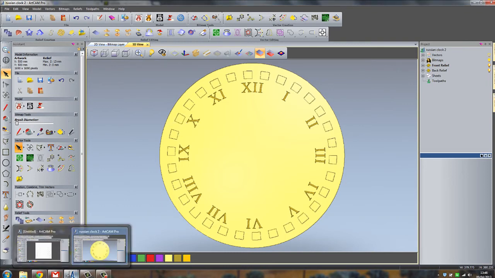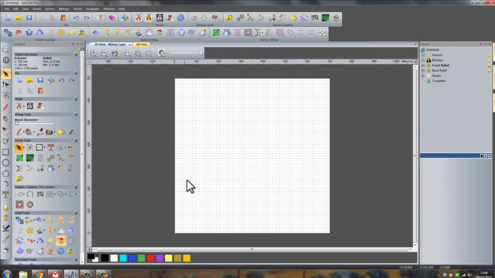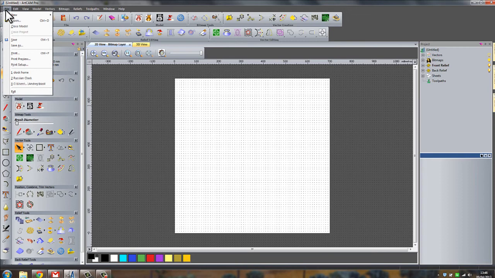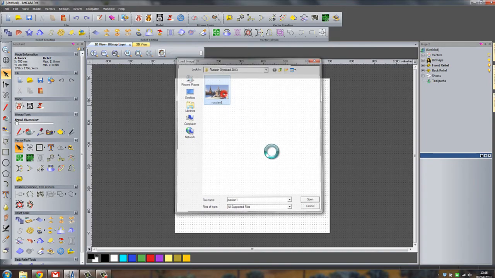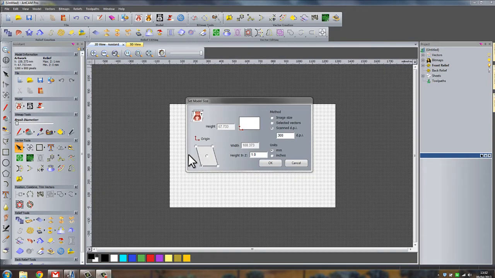For the next part of design, you need to open up another copy of ArtCam, and I've got one open in the wings here. When you open up, go to File, and you'll want to go to New, and from Image File. And when I go into Image File, I'm going to load up an image which I've taken off the internet. It's a very simple image. When the image opens up, you'll be asked to set the model size, and all you need to do is click on OK.